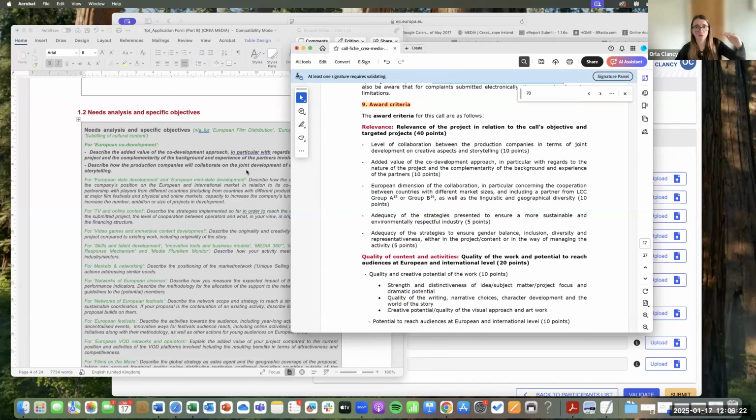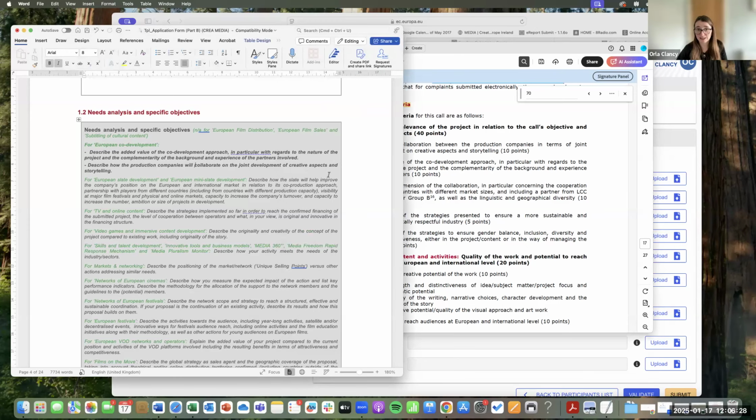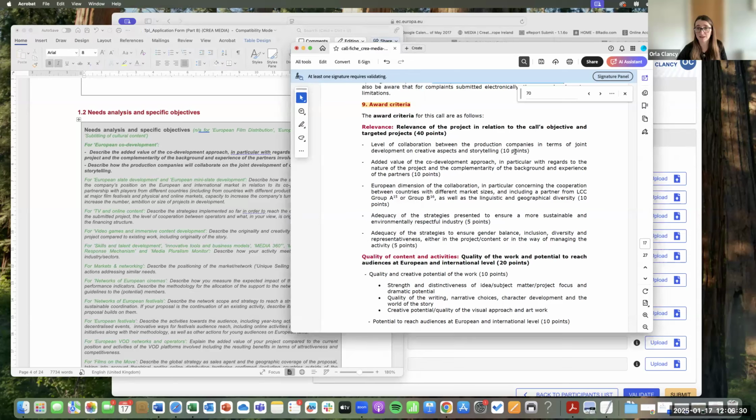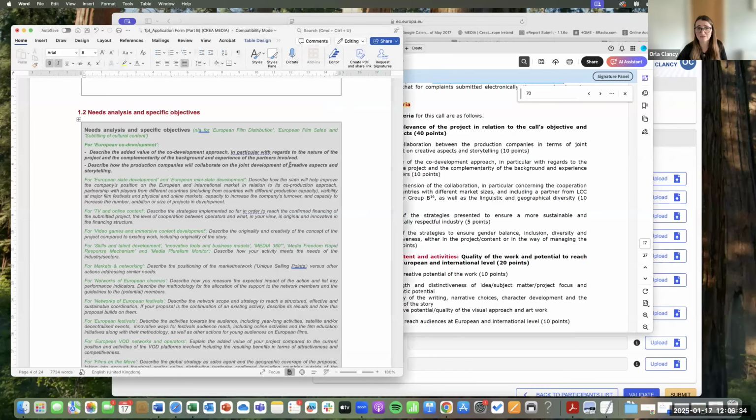Again, break it down so you're dealing with everything. Describe how the production companies will collaborate on the joint development of creative aspects. It's 10 points. This is really important. It's creative aspects and storytelling. It's a whole 10 points. So if you have a financial co-development agreement or project, it's hard. It's a hard sell for this call.